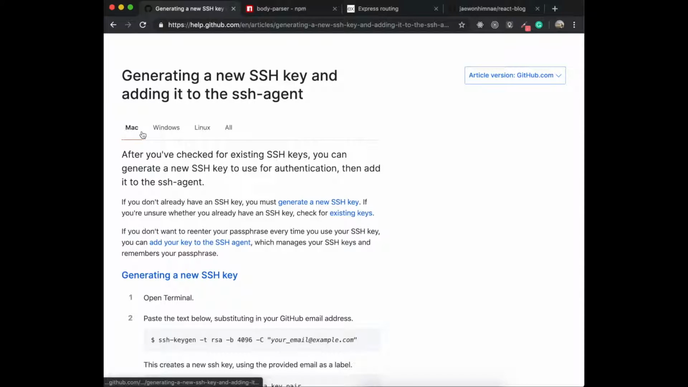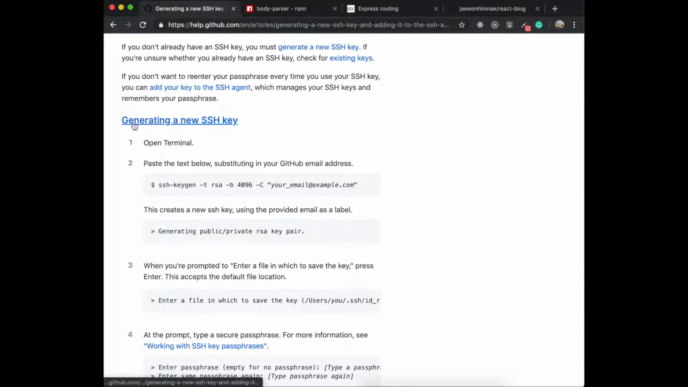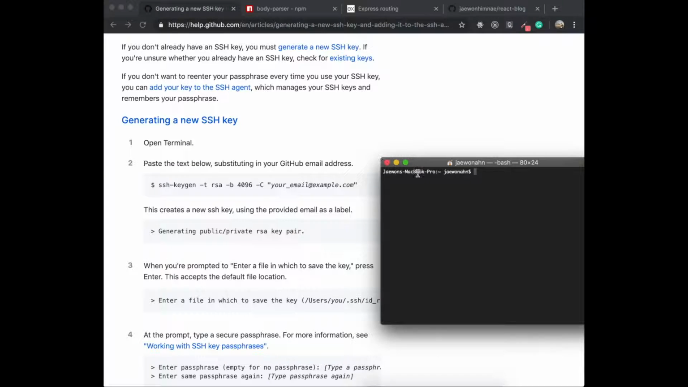This shows a different set of directions depending on your operating system. So pick your operating system and view those instructions down below. I am using Mac now, so I will just click here. So to generate a new SSH key, first, we need to paste this text below into the terminal. So we go to the terminal first.